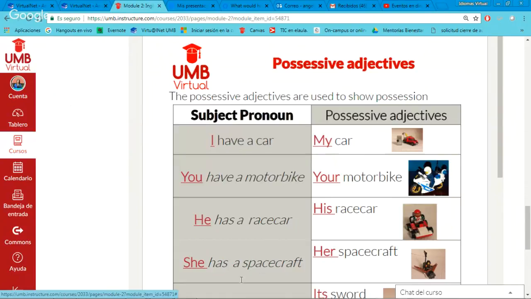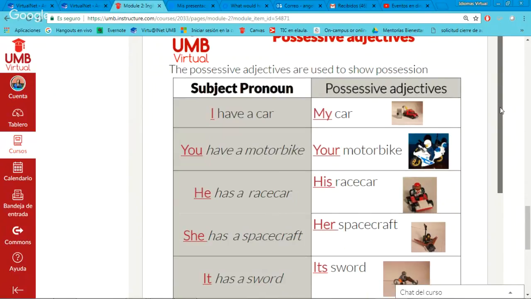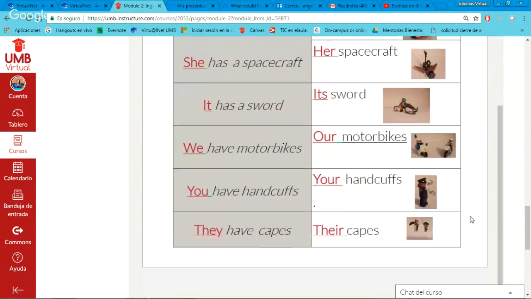Is a race car her spacecraft? Entonces, en el primero vemos que hacemos referencia a un hombre y en el segundo a una mujer. Por esta razón tenemos dos posesivos diferentes. En el caso del it, vamos a agregarle una S. Its sword, or it has a sword.